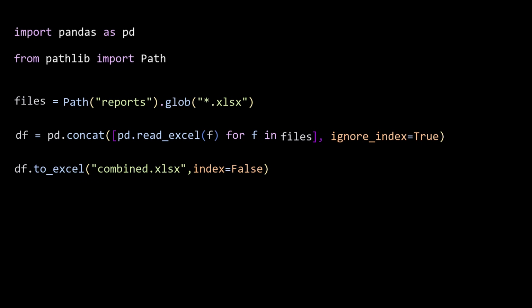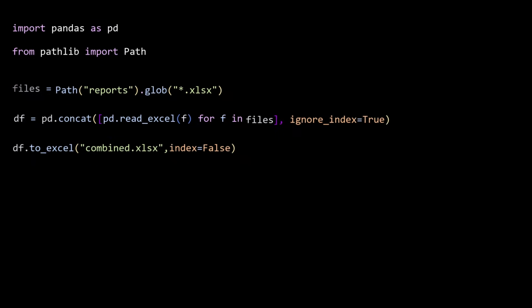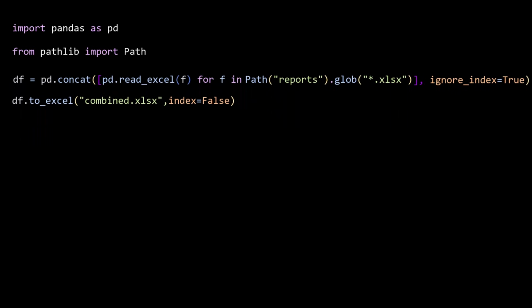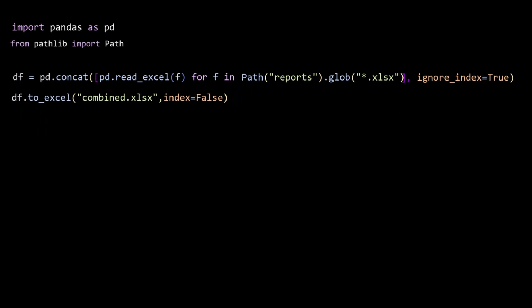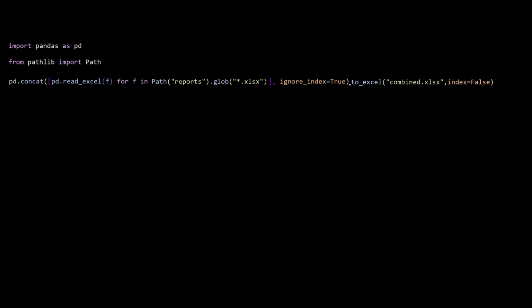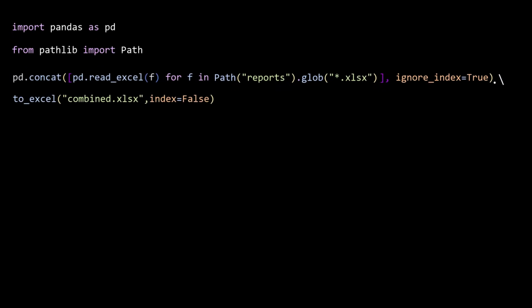So instead of storing the path object in a variable, we can place it directly inside the list comprehension. And because concat gives us a data frame, we can call to Excel on the result immediately. And that leaves us with a single line. Now it's a long line, so we can use a backslash to split it across 2 lines in the editor. But it still runs as one code statement.